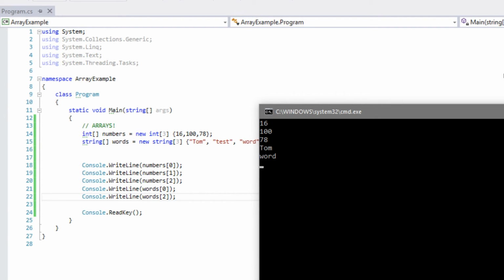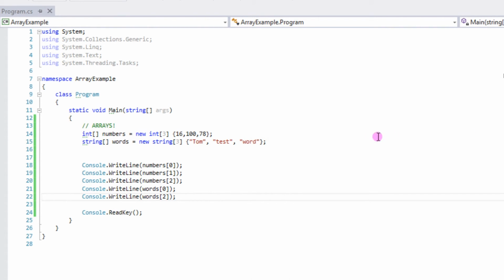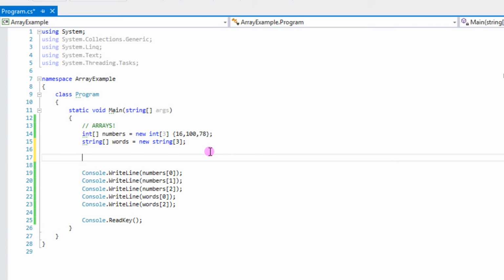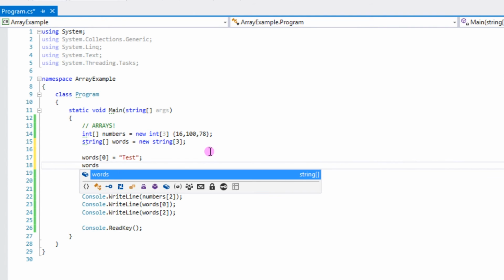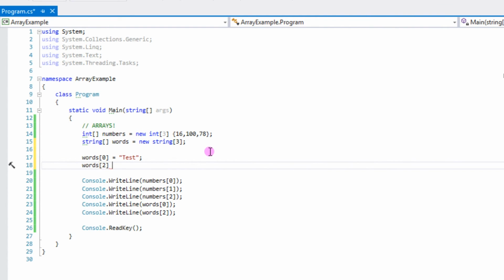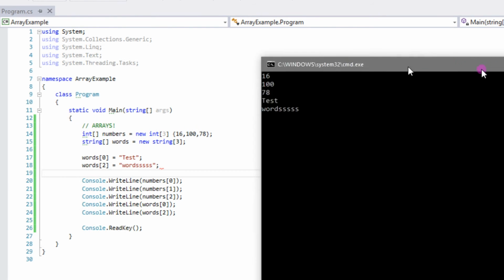Right, so relatively straightforward, relatively simple. Just to show you the other way again, we could have done words square bracket 0 equals test, words square bracket 2 equals word. I'm going to skip 1 because I didn't use it in the console. We'll just put words. Okay, Control F5, and there you go, same result.